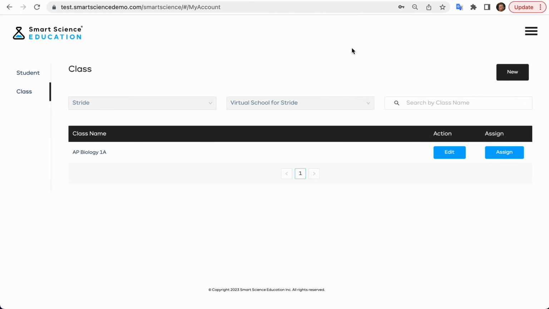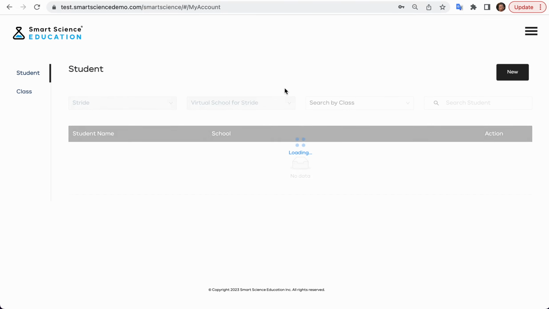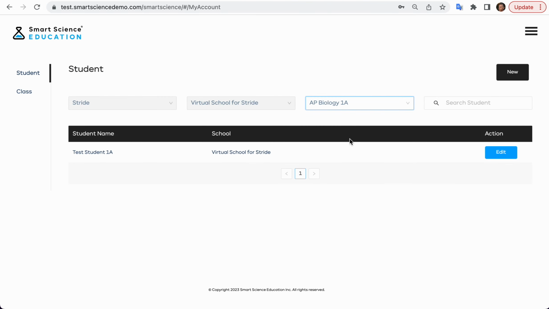So notice the steps. We made the class. We made sure it had the right curriculum, the right difficulty level, the right term dates. We made the student. And then we made sure to assign the student to that class. Once we've done all of that, now I can go back to student. Let's check by class. And ta-da, there's test student 1A in my AP Biology 1A. So all that is really good for making test students so that you can run the labs as a student.